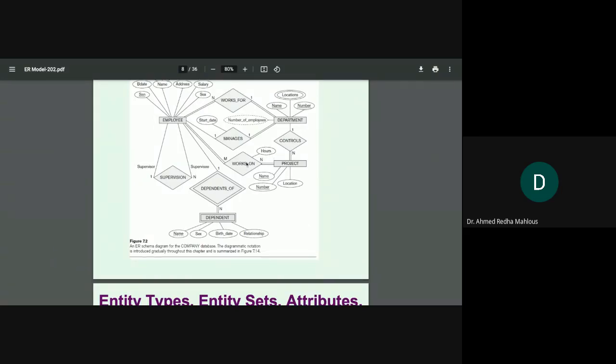For instance, if you want to track the number of hours an employee has worked on a specific project, you will have to put the number of hours. For the managers, I want to track the start date of that employee when he was assigned to be manager of a department. So we will have this type of attribute, which belongs to the managers.